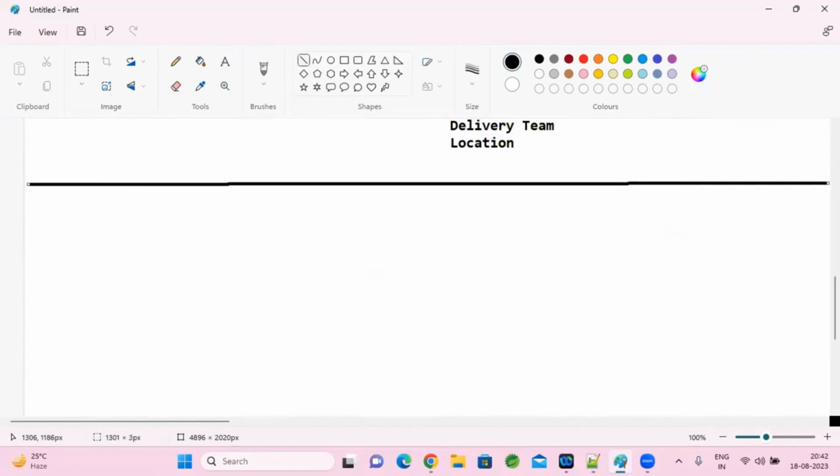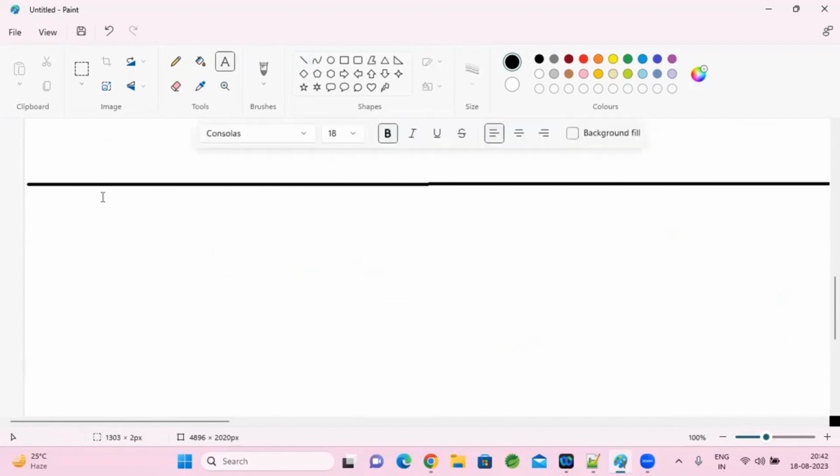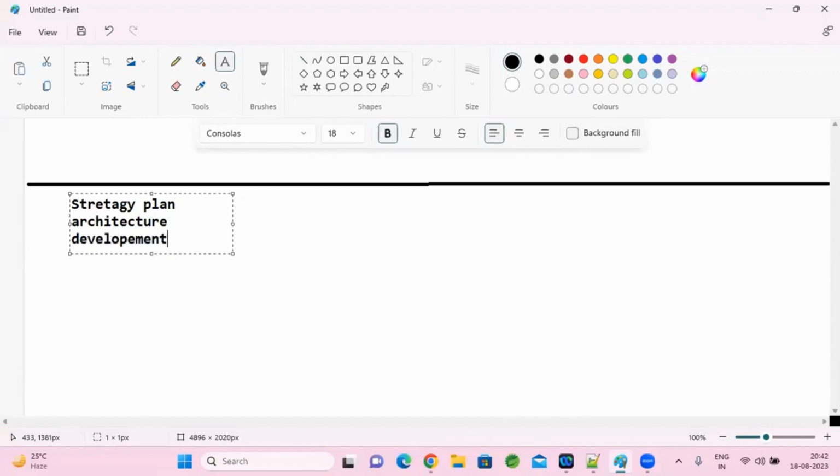So all that: strategy planning, architecture planning, use case designing, strategy plan, architecture, then development, then delivery of the code, then go live. Finally, module by module, we can take it to go live so that it will be available for the user. Okay. Any doubts so far?